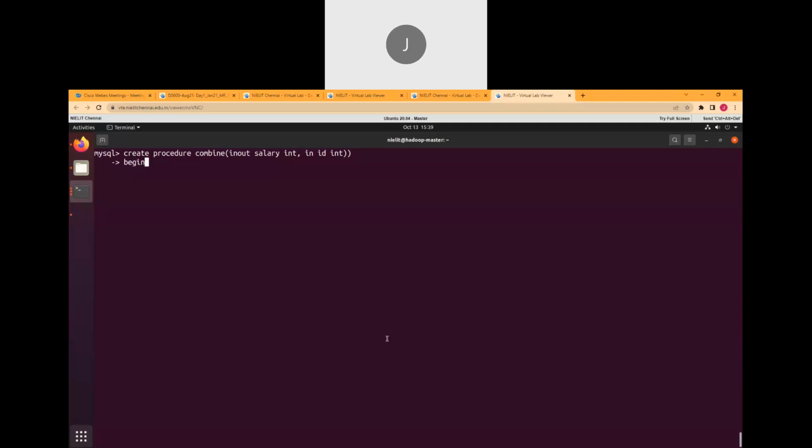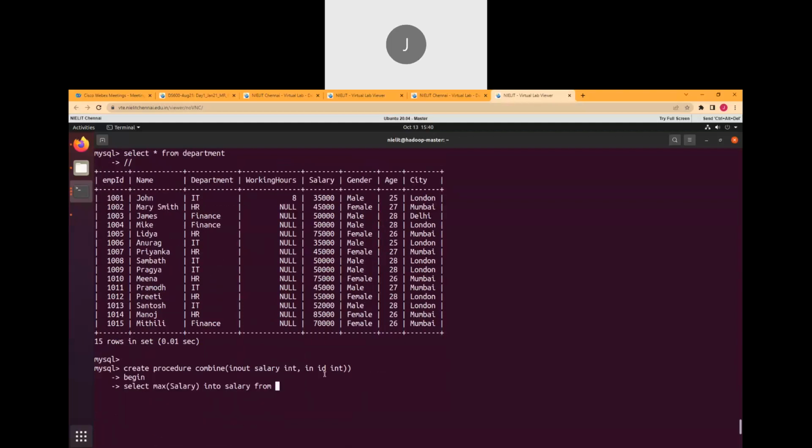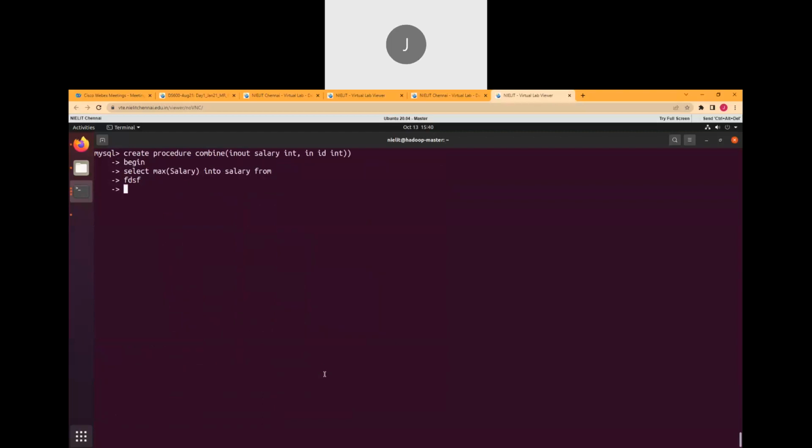So begin, select, same. I wanted to find the maximum salary, max of salary into salary from... Okay, I will do the other way. I will just come out of this. This doesn't work.